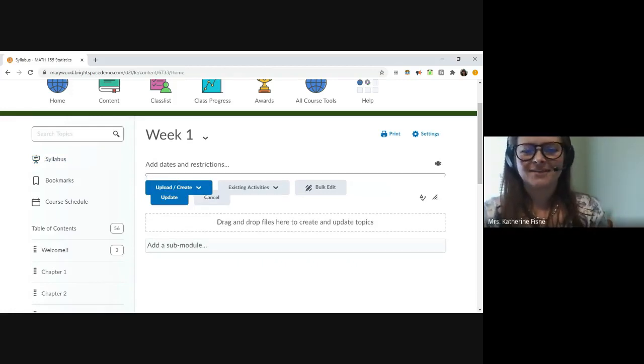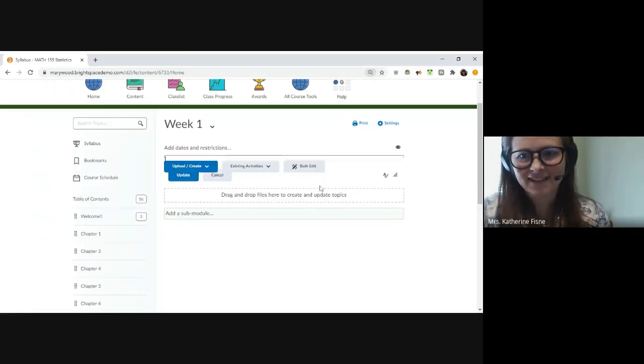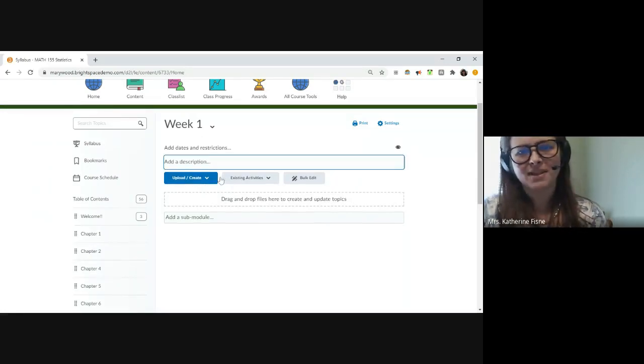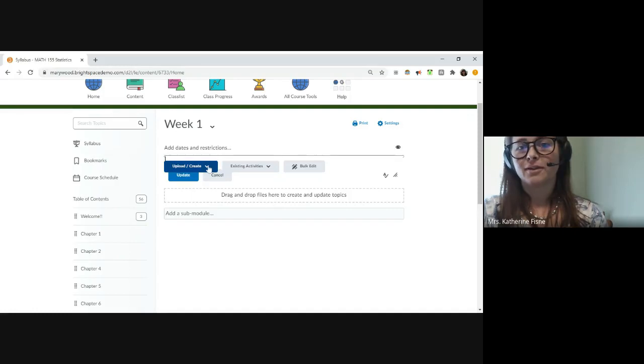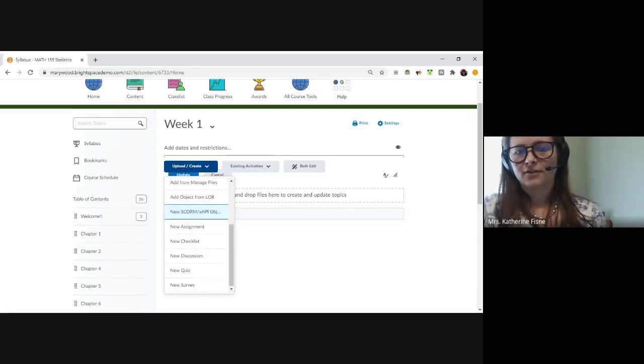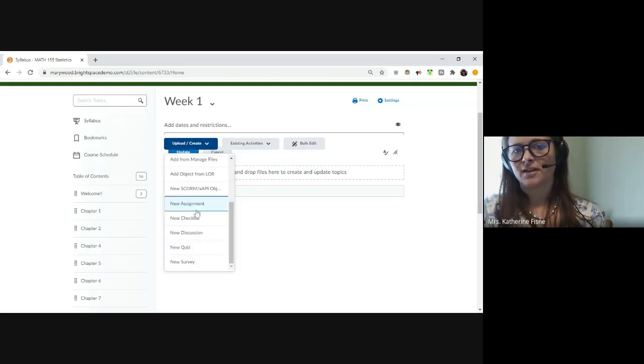But then next up is, sorry, mine shows up a little bit weird. Riley shows up nicer. But add a description. Here is where I might put that overview for the week that Amy had mentioned, like the 30-minute video. Then here you can see upload, create, and there are all of these different items. You could even add assignments or other items there.